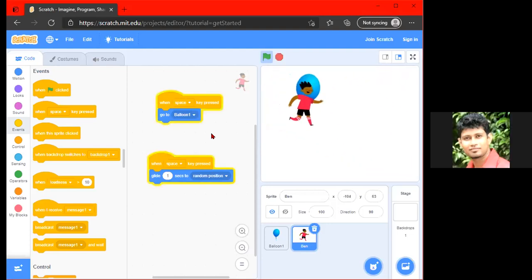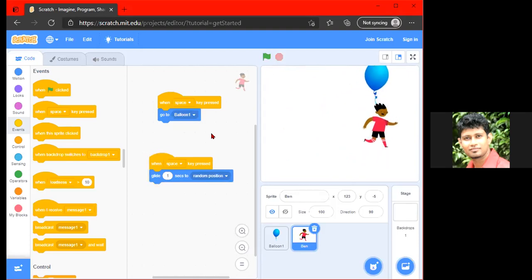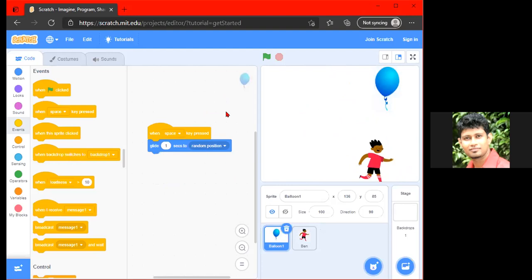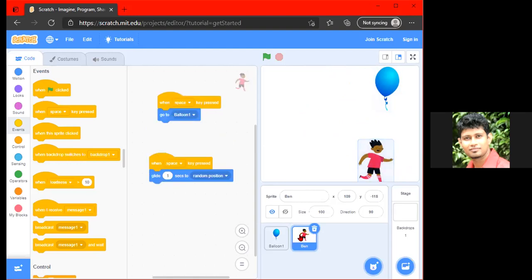Right. So you are gliding to the random position, right? When you press the space, I want to see that the balloon is moving clearly, then this character should move and capture the balloon. When space is pressed, go to the balloon code. When this is glide into the random position, then go to Ben's code.